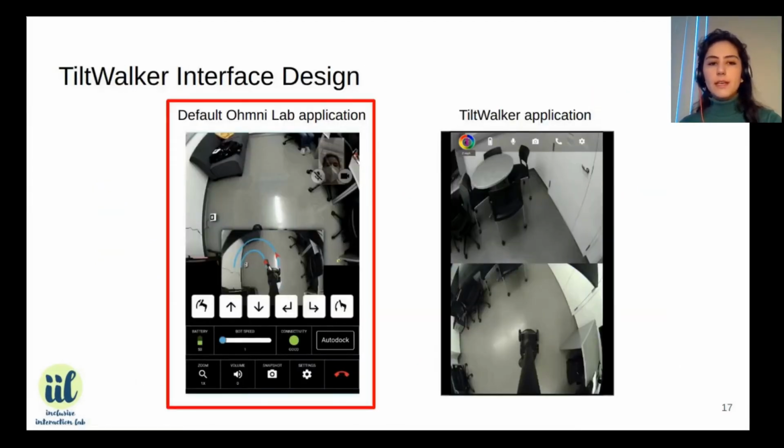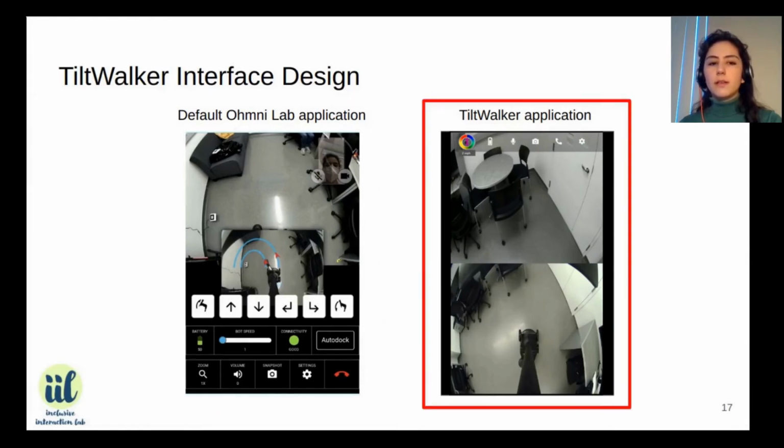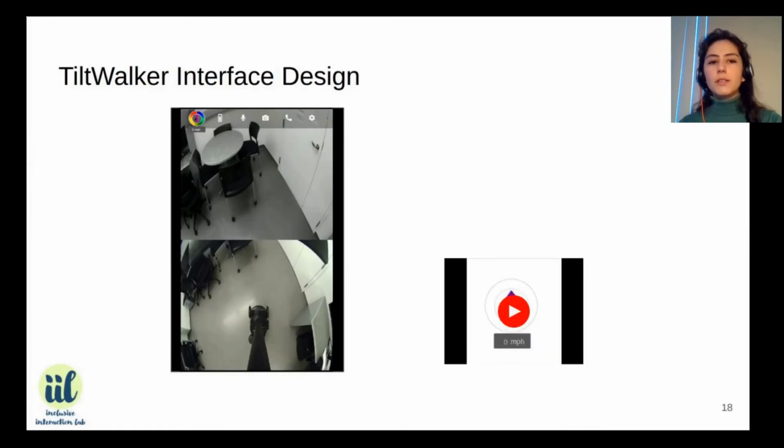As you can see, the default OmniLab application has too many interactive elements. The forward and navigation cameras are small and it is difficult to see on a mobile device. TiltWalker, on the other hand, has a minimalistic interface that does not have many interactive elements and provides a clear view of the two camera feeds. The top part displays the forward-facing camera view, and the bottom part displays the downward-facing camera view.